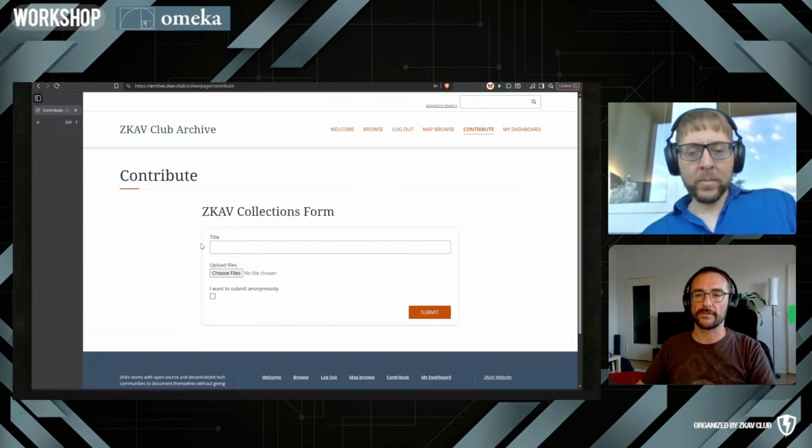This is the contribute button, and this is how you will actually contribute something to the archive as a new thing. So, should we try it? Yeah, let's try it.